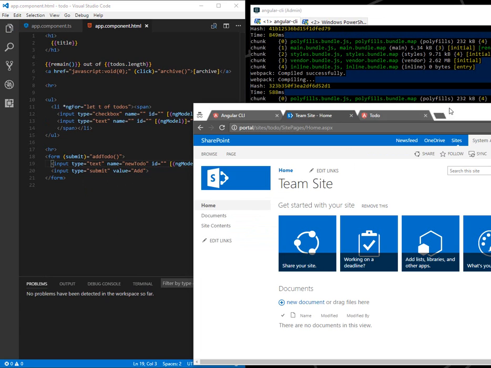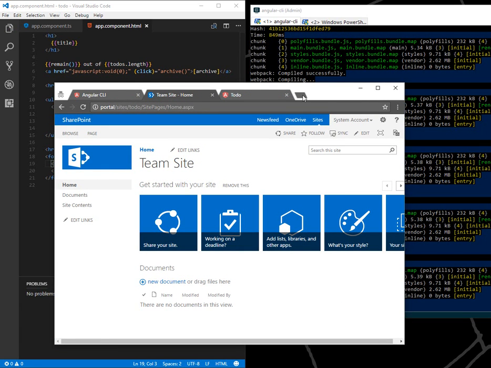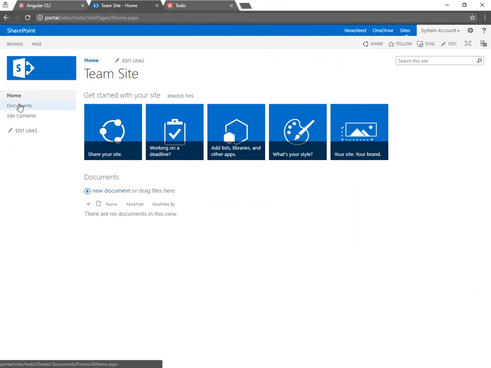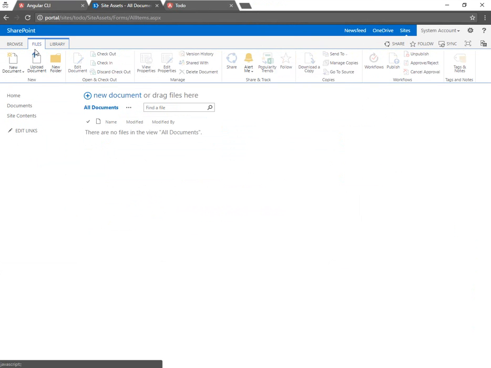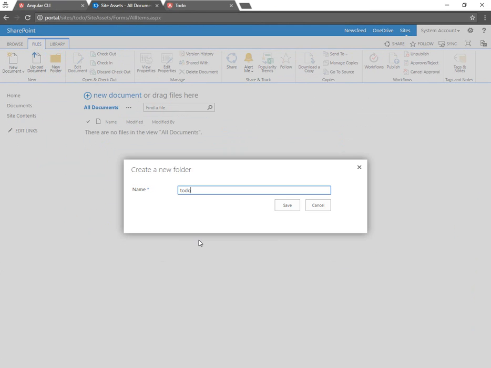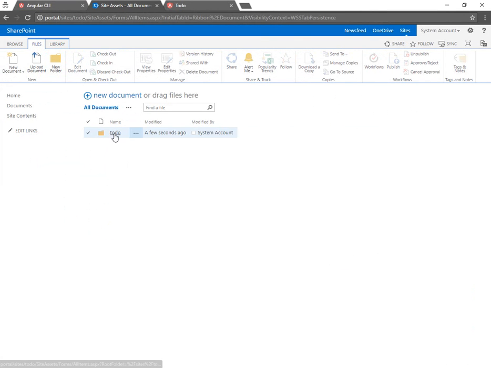But what we want to do is deploy it into SharePoint. Now for that, we're going to navigate over to Site Contents, locate Site Assets, and make a new folder named To Do for our application. And that's where we're going to upload our code.